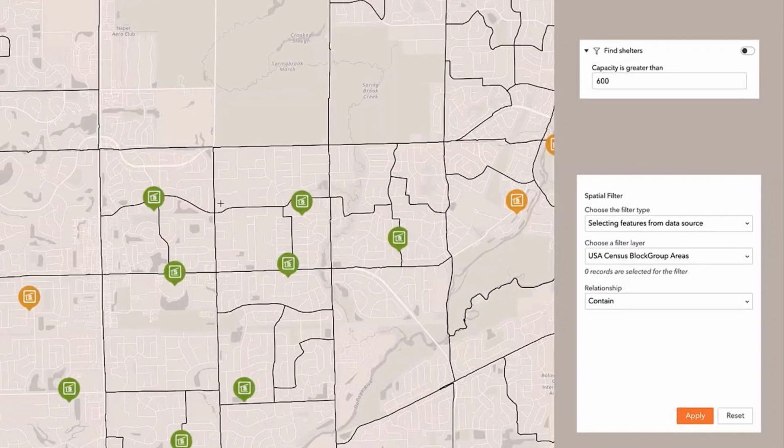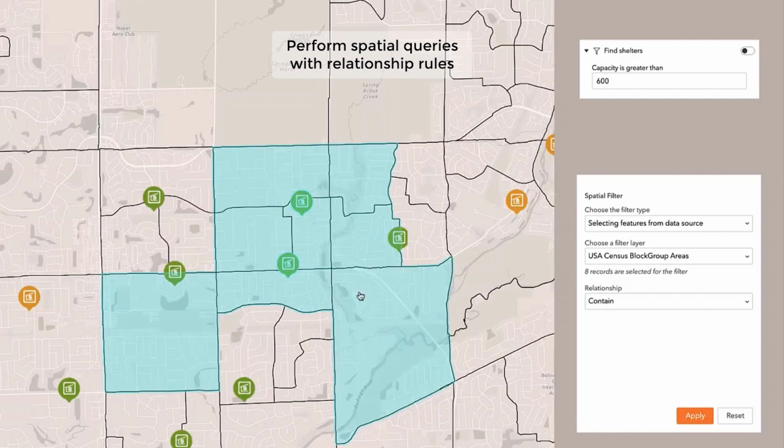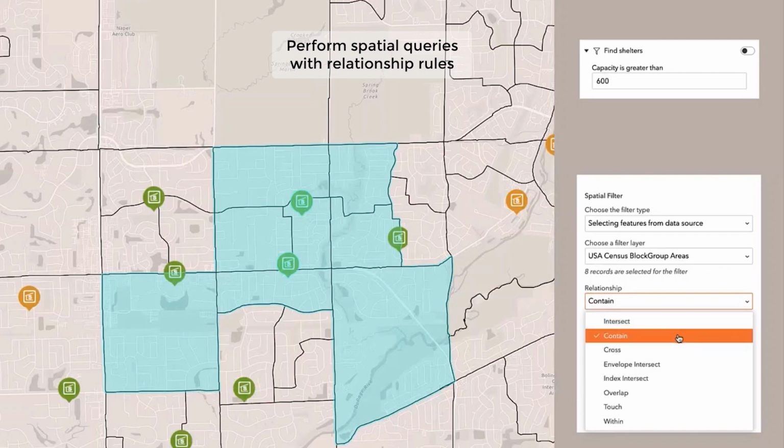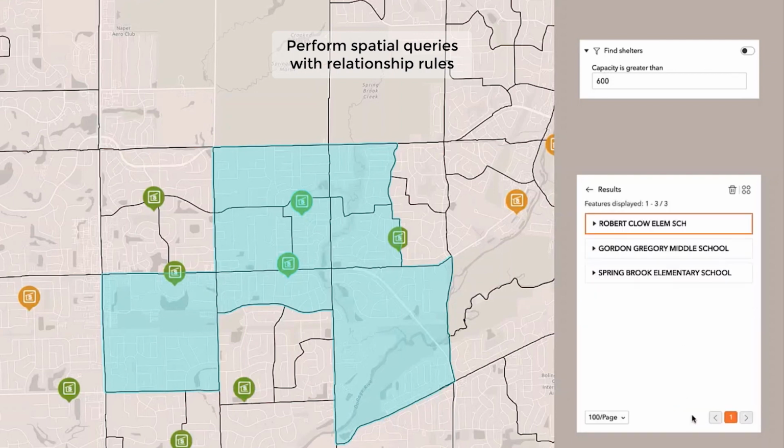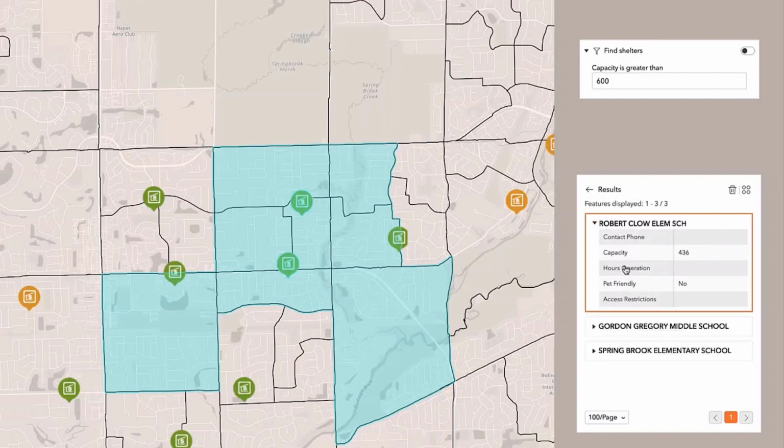With the query widget, now you can select features on the map from a layer, then using the relationship rule to perform a spatial query. You can also customize the results with specified fields.